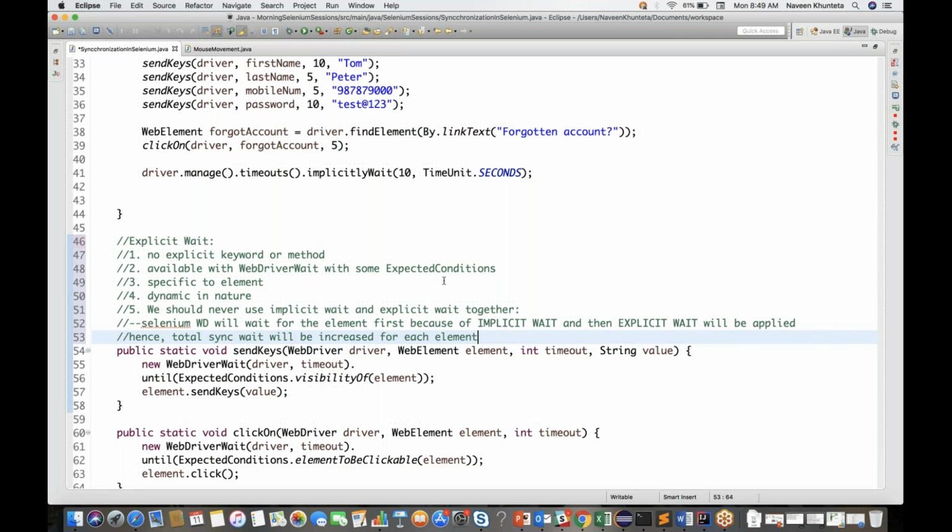Now, in the Telegram group also, a lot of people are asking what is the actual difference between implicit wait and explicit wait, and this is the answer we have to give at the time of interview.